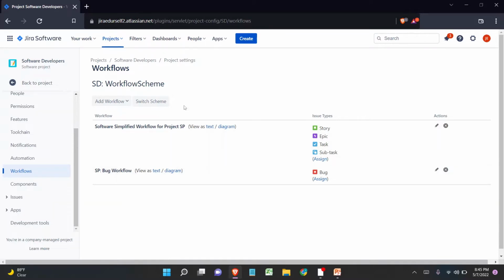Now as we can see here, in the project software developers we do have two workflows. One is a software simplified workflow given by JIRA. It is applicable to all the unassigned issue types. And then we have one custom workflow that we created, the SP bug workflow, which we created in the last videos.